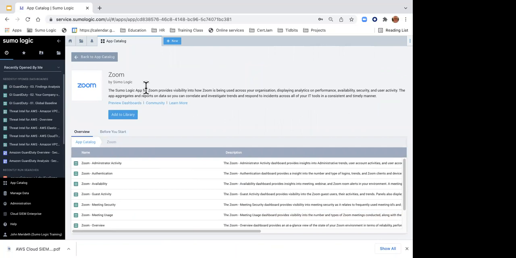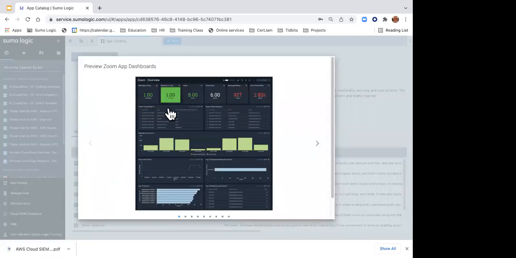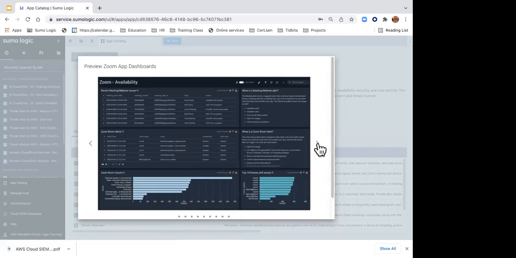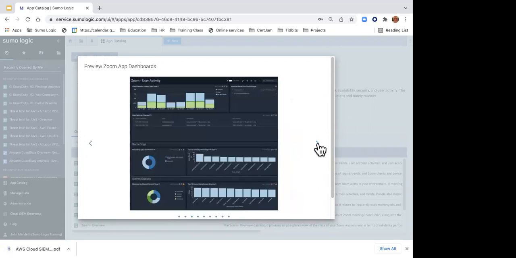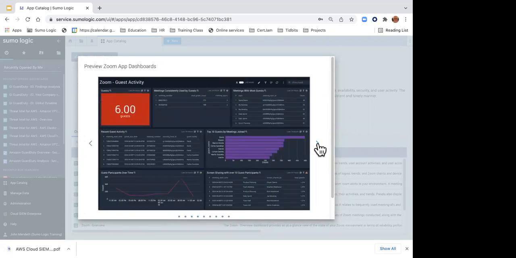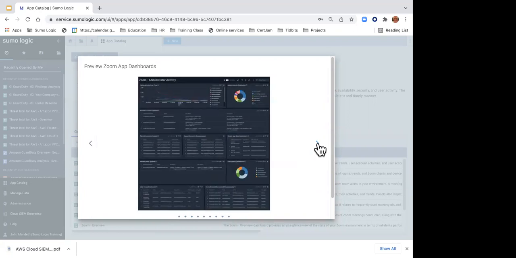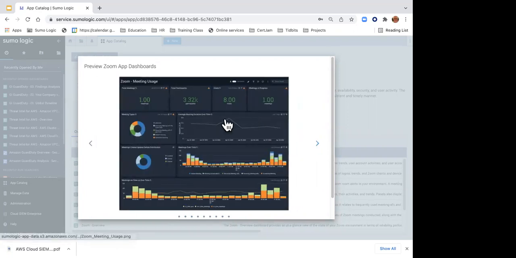The Sumo Logic app for Zoom provides visibility. You can read all that. Great. You can preview the dashboard. So if you click on preview dashboards, you can see the kind of information the dashboard's trying to tell you. How are my users using Zoom? How long are the meetings? Am I getting what I'm paying for? Et cetera. And there's some arrows here so you can scoot across the various dashboards to see the availability, the user activity, the guest activity, all of that fun stuff, administrative activity.